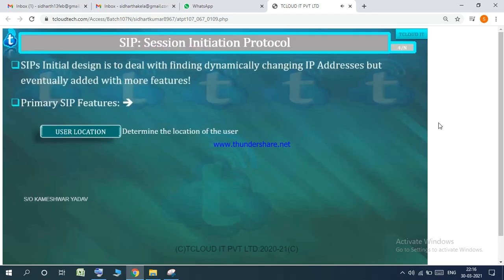It can determine the location of the user. User location here represents the IP address. Basically, from a VoIP point of view, it typically equates to the IP address.